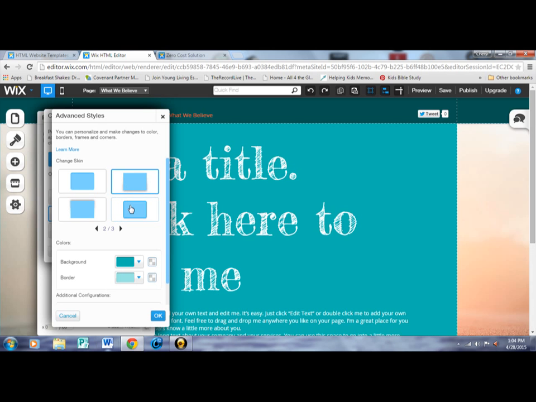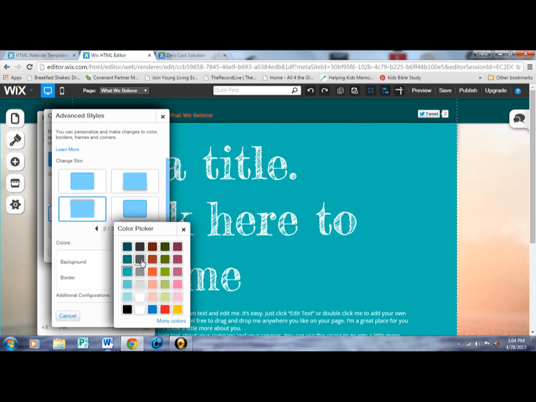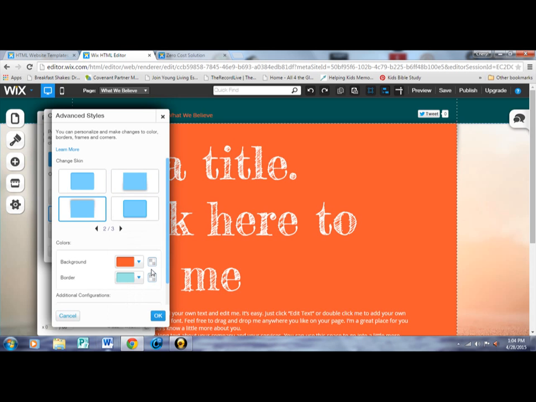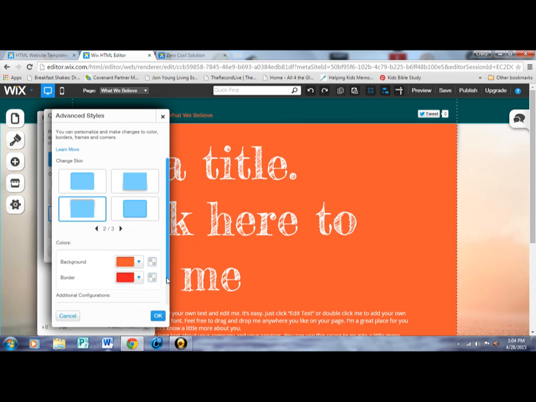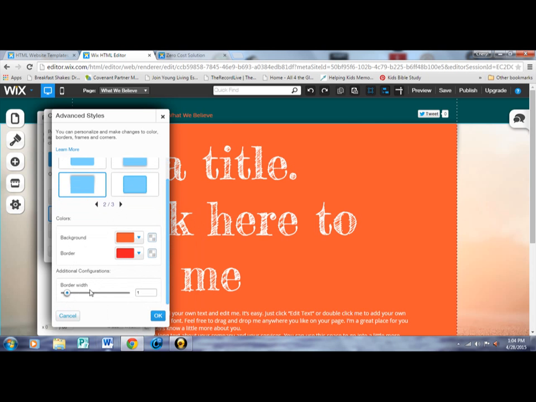Once again, you can change it however you want it to look. And then you can change the colors. Let's do a red. Let's do an orange. And see, my border is still this greenish color. Let's make it red. And then you can thicken your border width if you like. See the red? How my border is thickening? Or you can thin it out to where it's none. I want a little bit of a border. There we go.